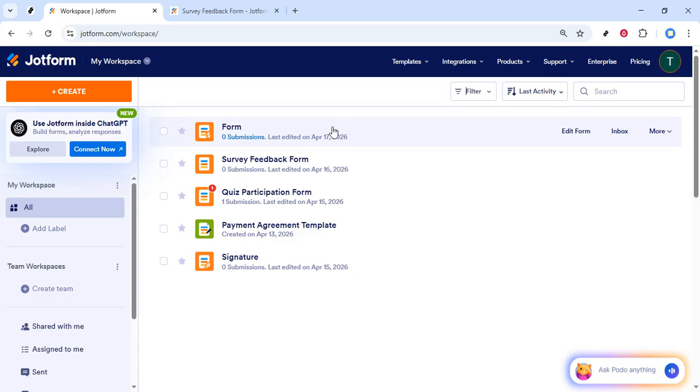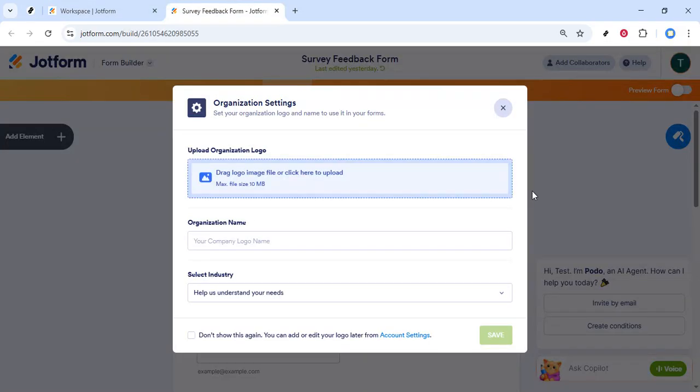Next, identify the form for which you want to enable anonymous submissions. Once you've found it, select the form and click on the Edit Form button. This will open up the form editor interface where you can customize and configure your form settings.